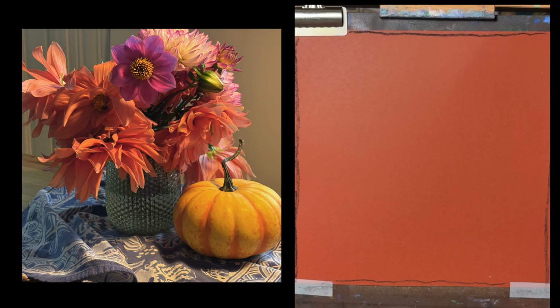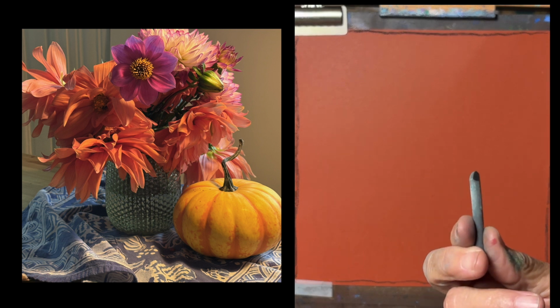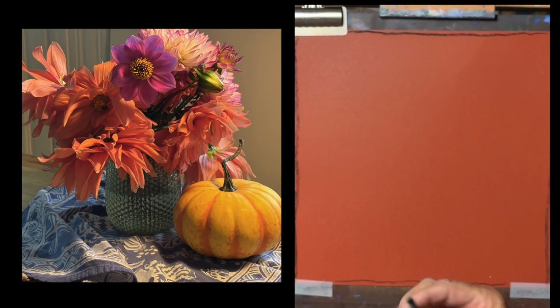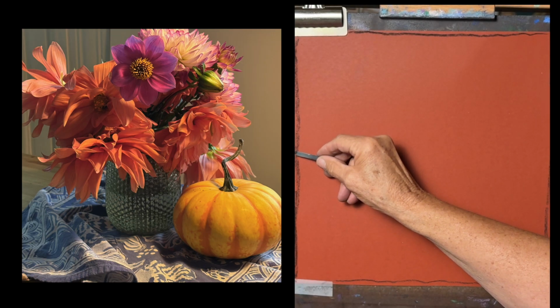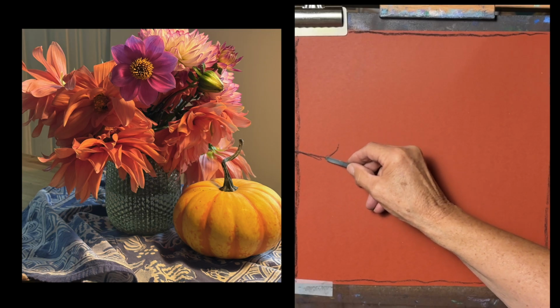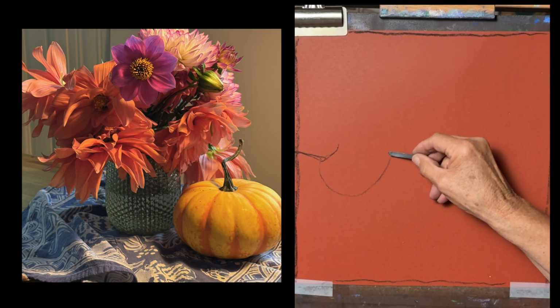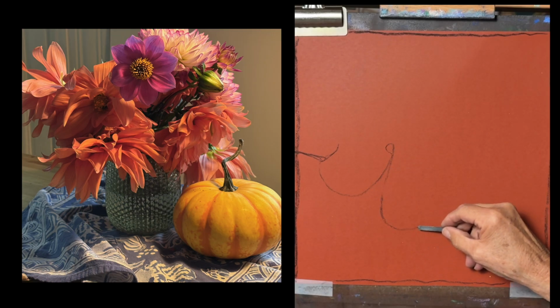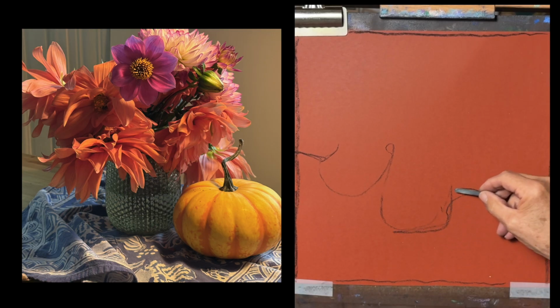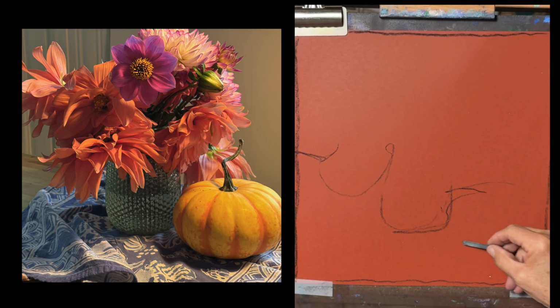So I'm just trying to find some guide marks, some place to start my composition. And I do see that the edge of the table is right about halfway. So then this flower comes down below the edge of the table. Here's the vase. Here's the pumpkin thing.